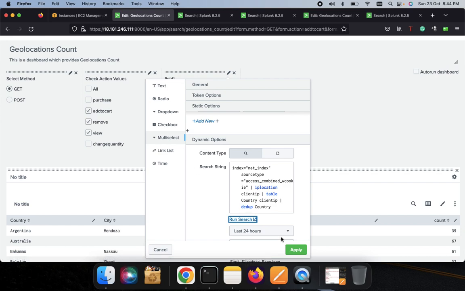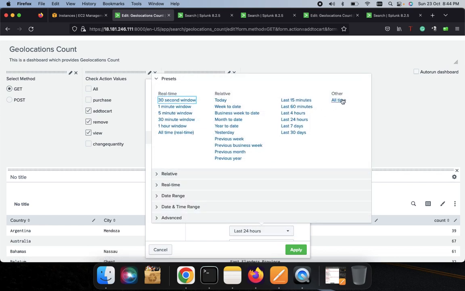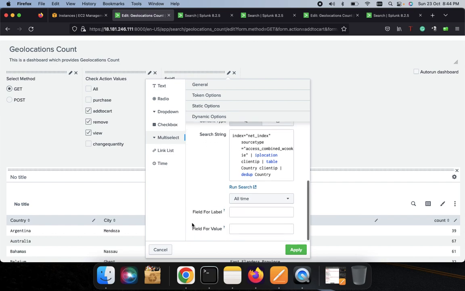Now, field for label: what do we have to give? Field for label is the thing the users will be seeing, right? So country is the name I'll be giving. In the multi-select area they will be seeing the country name, so I'll be saying country, C is capital. And for field for value I'll be saying client IP. Internally it will be using the client IP.